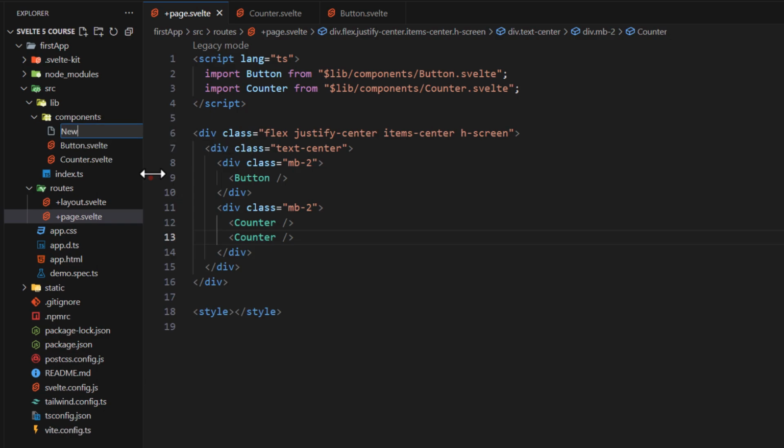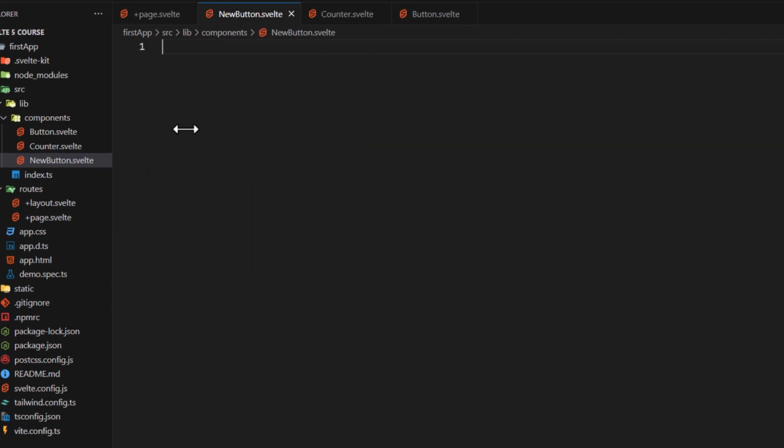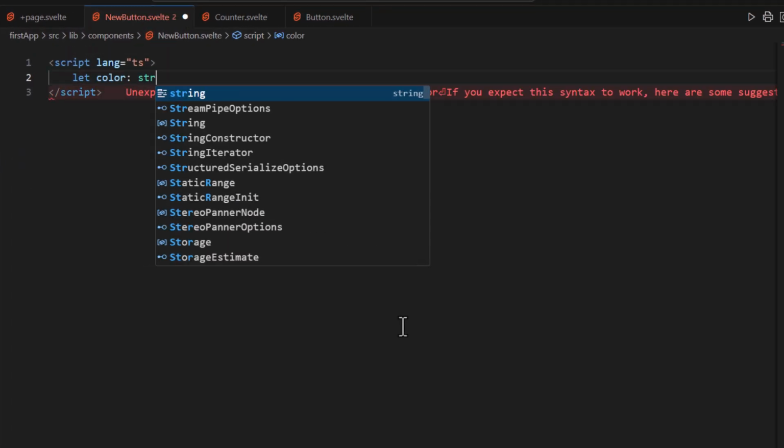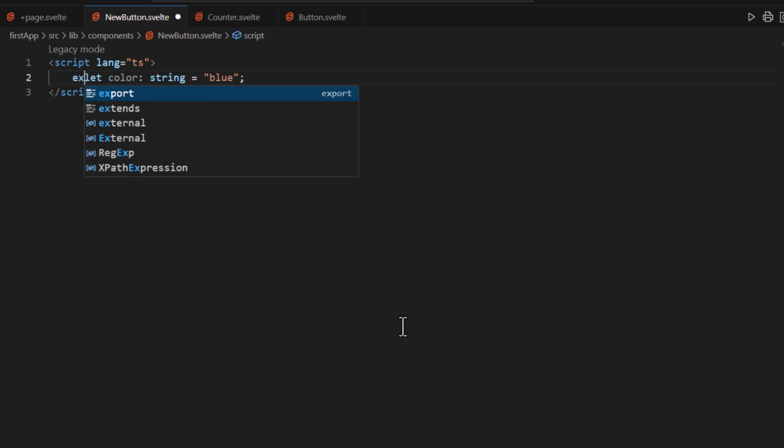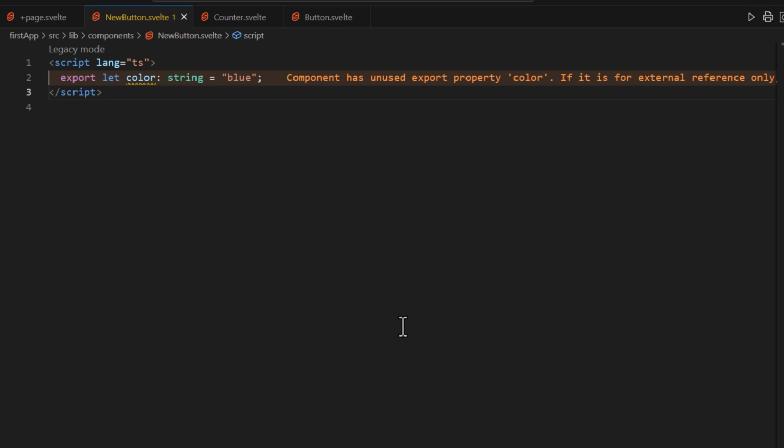So, create a new component named NewButton. Inside its script block, create a color variable of string type and set the default value to blue. Now use the export keyword before let. The export keyword in Svelte declares a component property, or prop, that can be passed in from a parent component. Here, color becomes a public setting for your component, allowing parents to customize it. By default, it is set to blue, so it will use blue as the default value if no value is provided. This enables data flow between components.